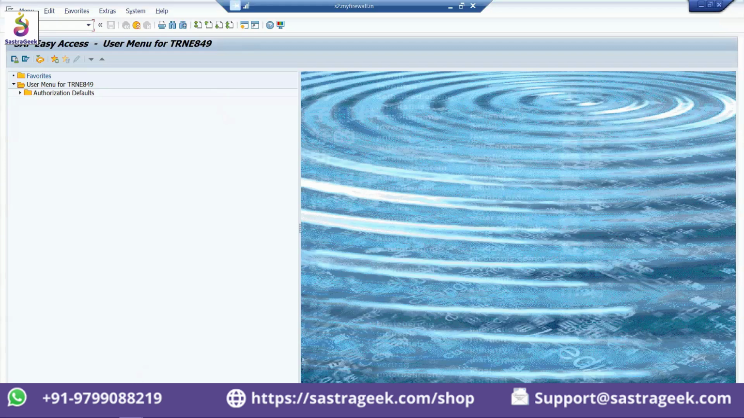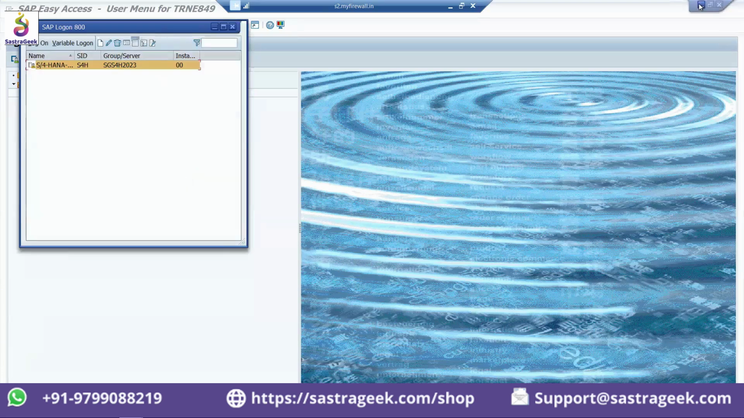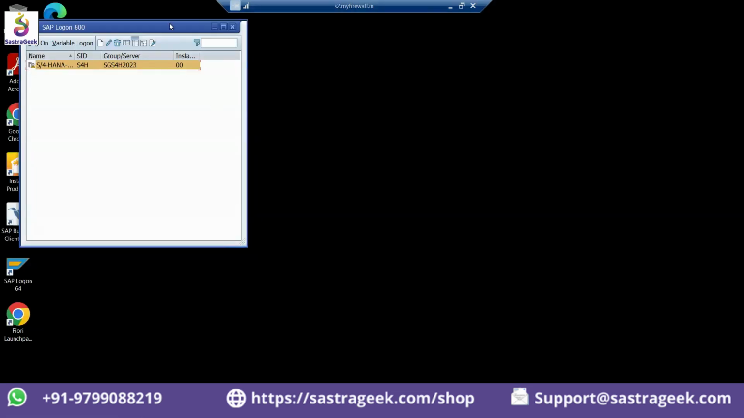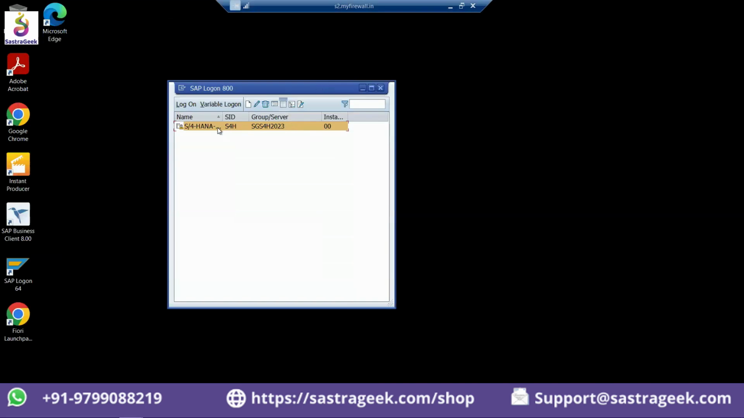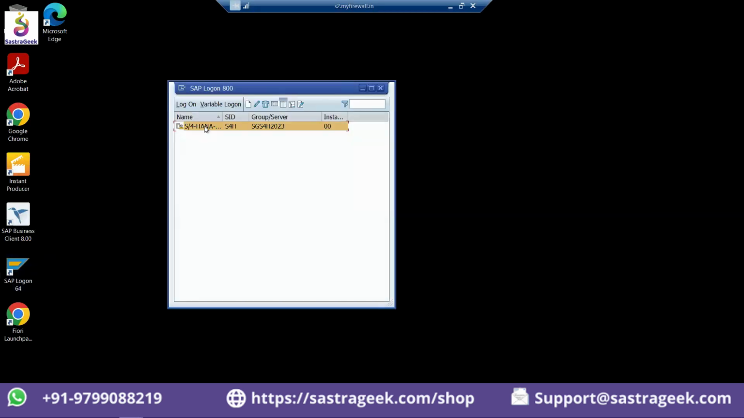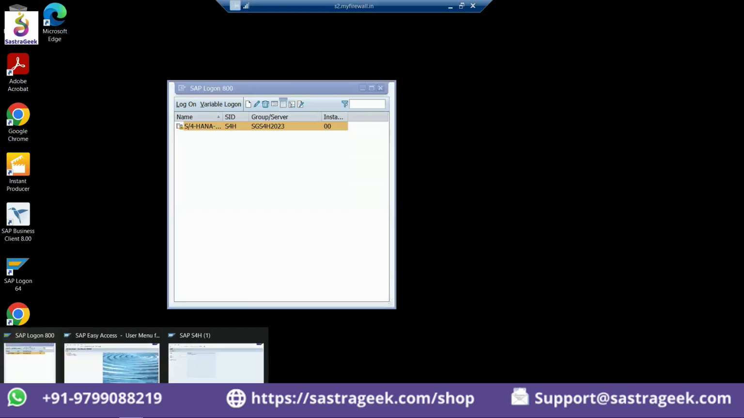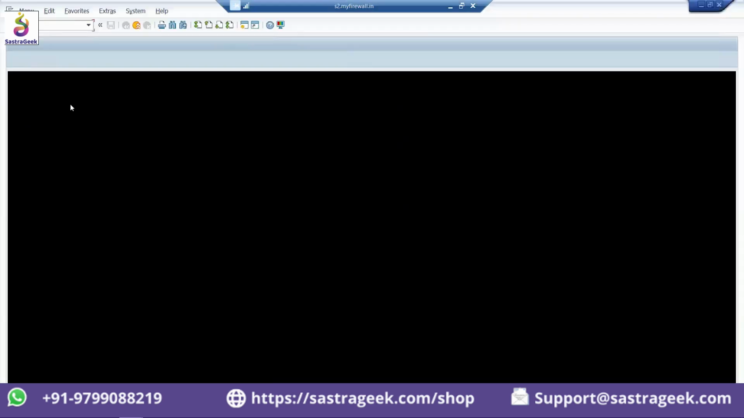So I will tell you how to log in. Once you get the remote server access, it will be like this. You have the SAP Logon here. Double click on your SAP Logon, then double click here and give the username and password, the username and password sent to your email ID. The client will be 100 only. Once you give the username and password, you will get one empty screen.